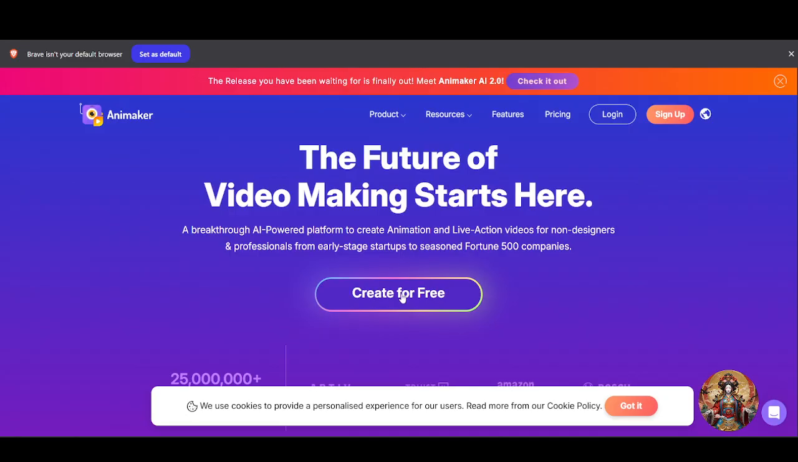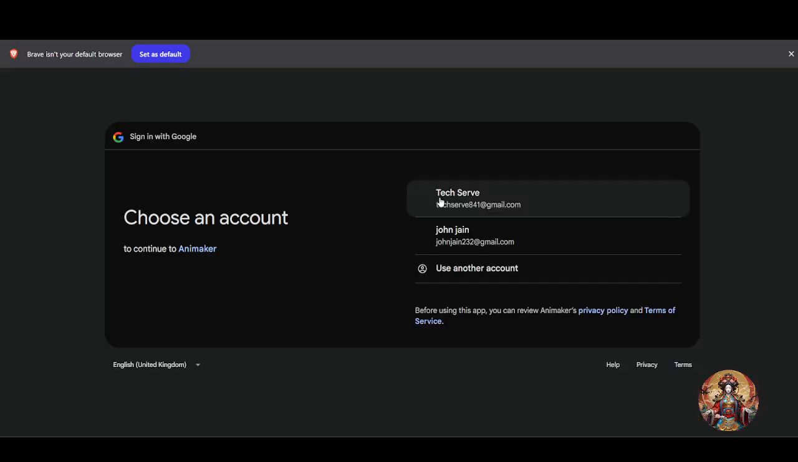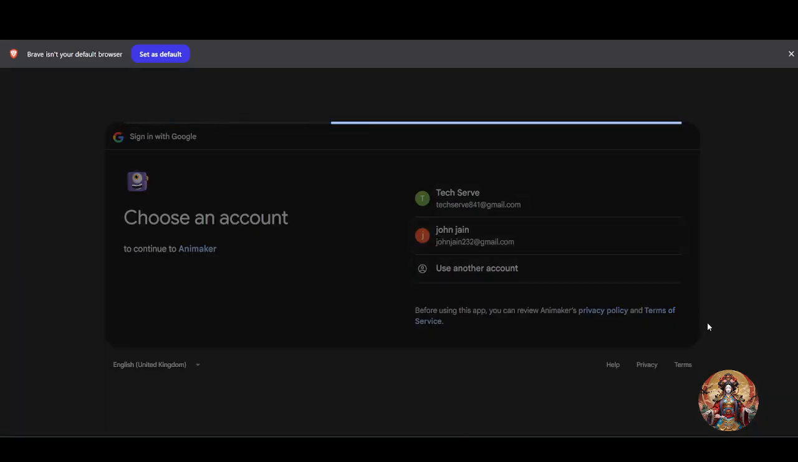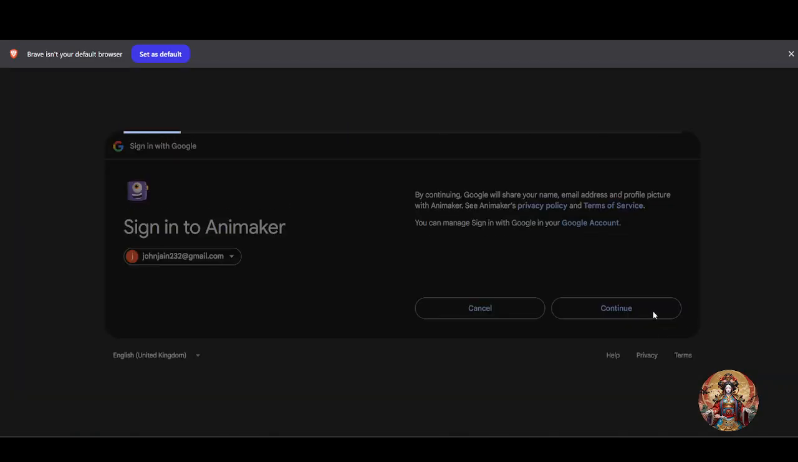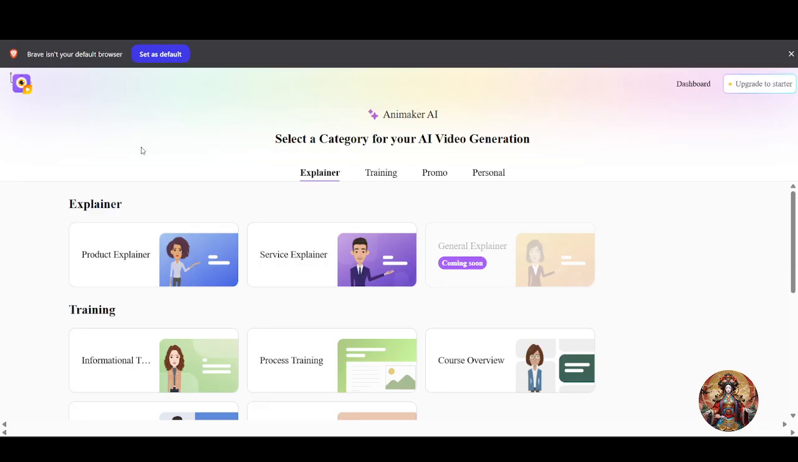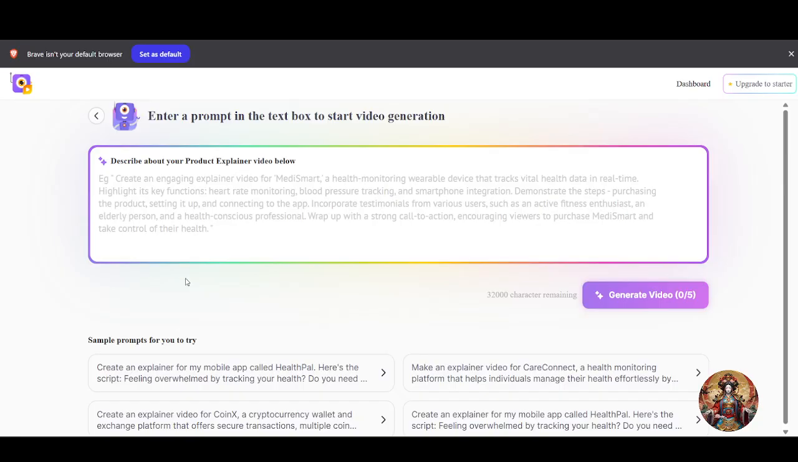Just click on this Create for free, and now over here you have to sign up with your Gmail. Just give all the necessary permissions which Google asks. Now after signing in, you will get to select a category for your AI video generation. For example, if you want an explainer, you can choose from here. For example, I want product explanation.